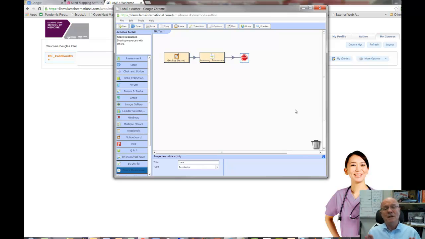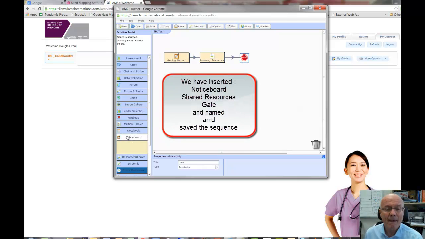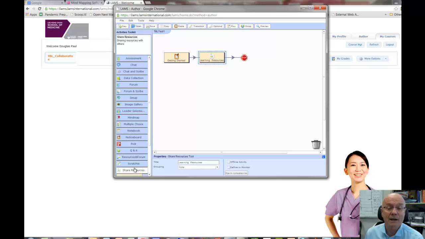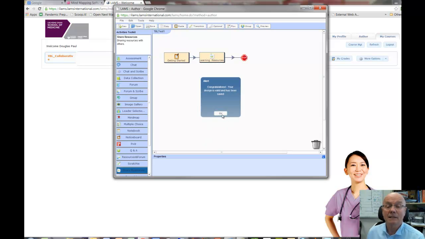So let me recap for you very quickly what we've done. We've taken a notice board, dragged it out and put it on getting started, and we've changed the name. We took learning resource from down here, shared resources, and dragged it out. Now if I put that here, how do I get rid of it? I just pull it down, click it into the bin, and it's gone. Now every time you do something, get into the habit: click on save, and it's done.